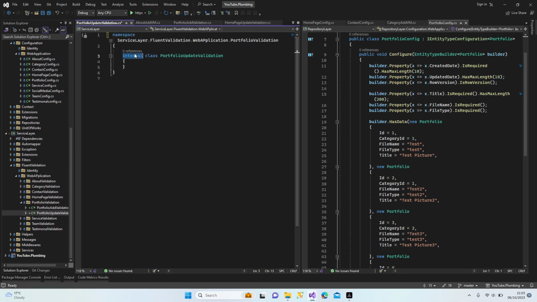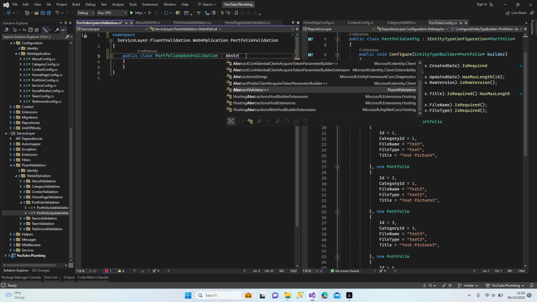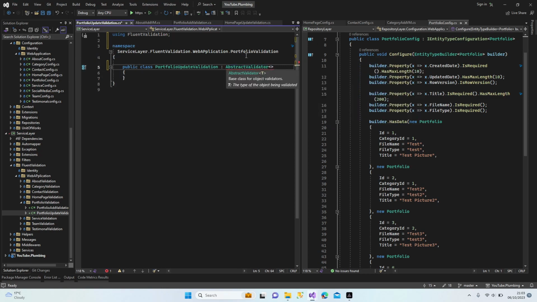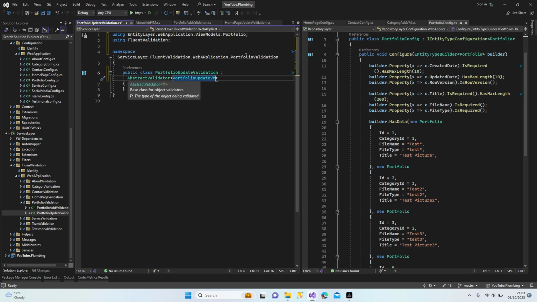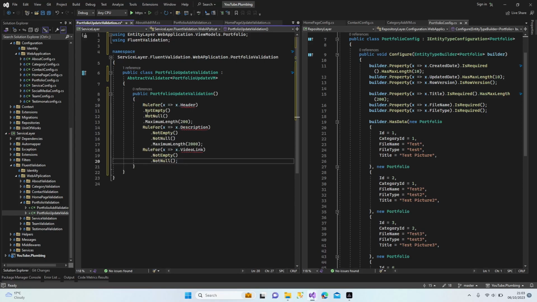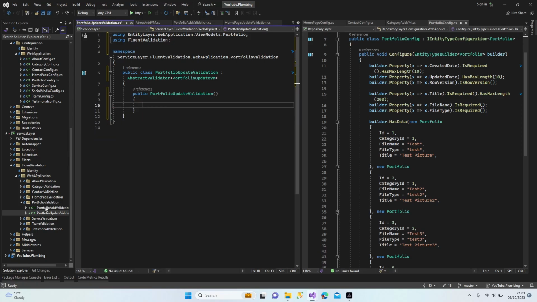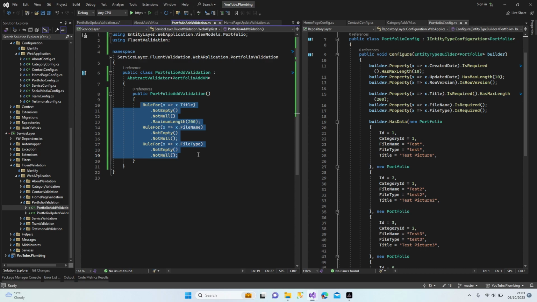Control RG public. Sorry. Abstract validator portfolio update model. Structure is done. Oops, wrong place. Yeah, that's the correct one. Okay. Update is done. File name type.